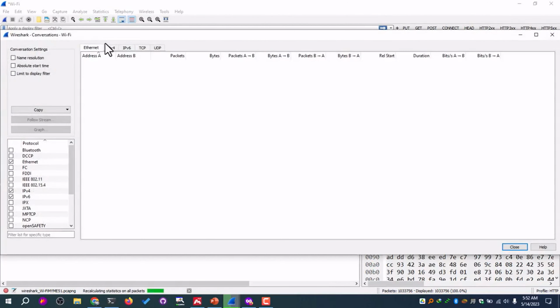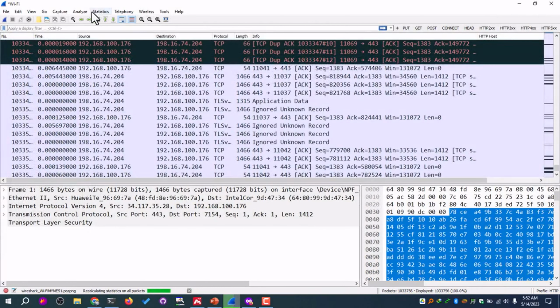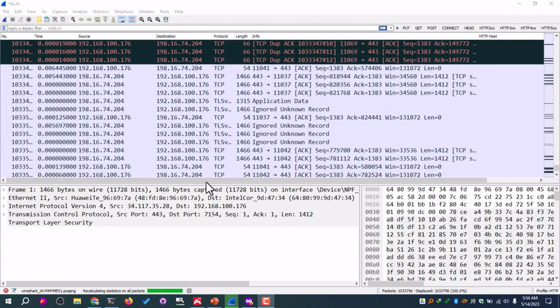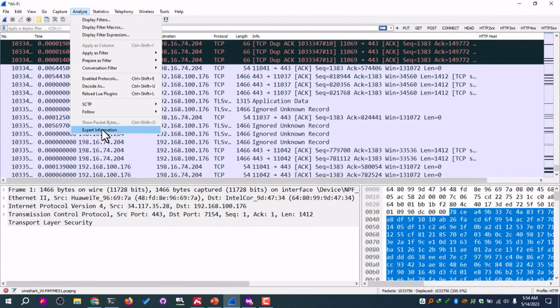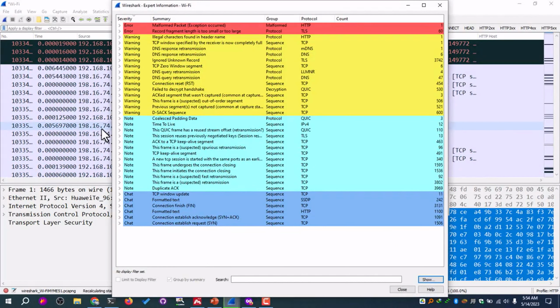Now let's see the endpoint window. Click on Statistics and Endpoints. This window provides valuable insights into network communication by displaying a comprehensive summary of endpoints involved in the captured network traffic. This window is a bit similar to the previous one that we just saw, the conversation window. So basically these two windows are similar, the conversation window and the endpoint window.